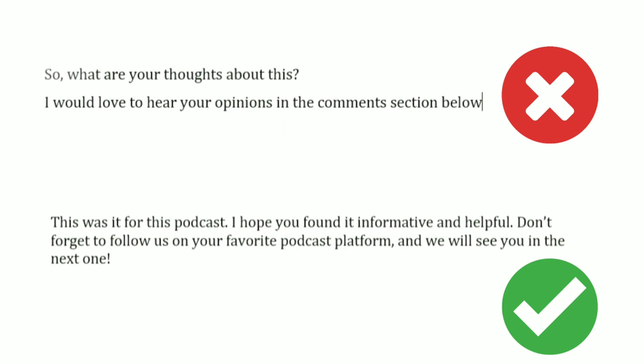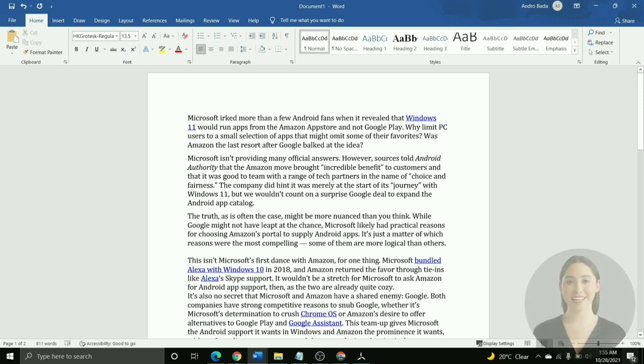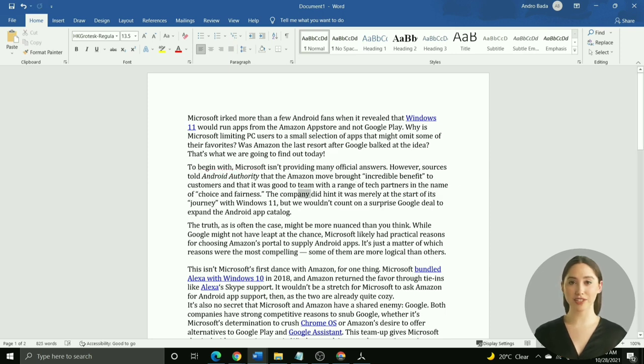You can instead replace it with something like this, kind of like an outro to a YouTube video. In the end, your blog article should just include paragraphs. There shouldn't be any images, headings, or lists. This was a broad overview of the changes you have to make to a blog article to convert it to a genuine podcast.